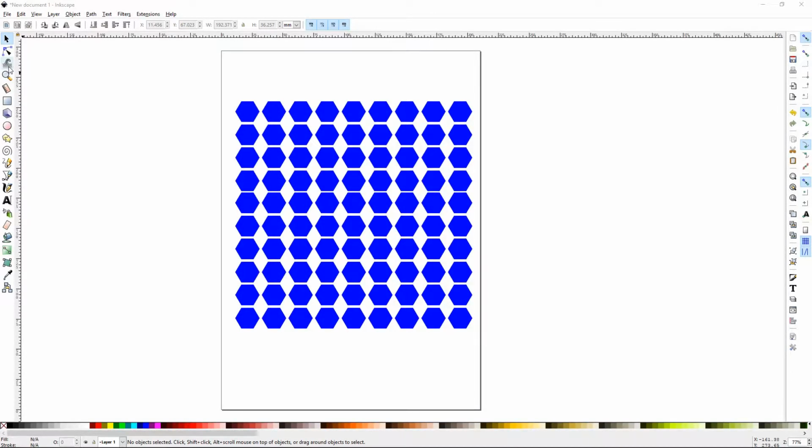Alright, you can find the Tweak Tool, the third one down in the toolbox. The quick command to get to that is W. And the cursor will look similar to this.